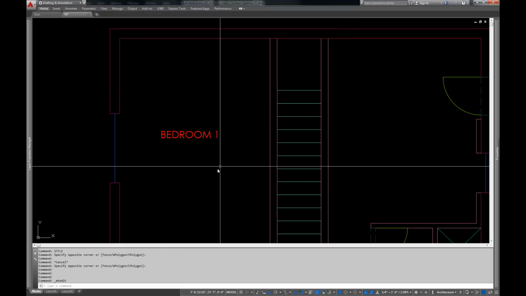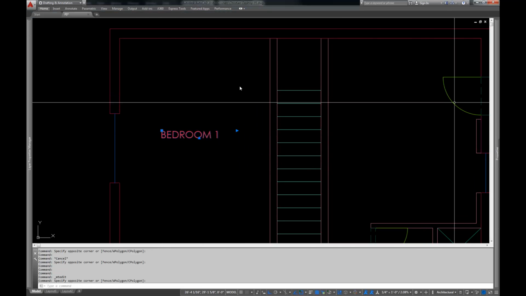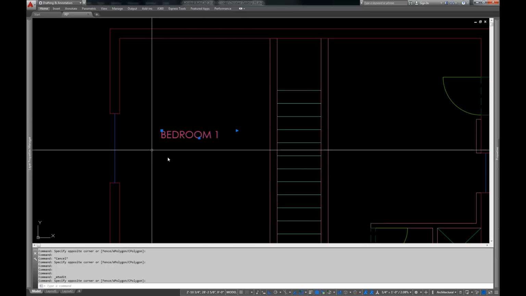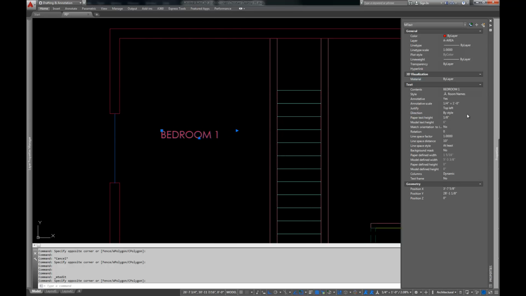Actually, you know what? I did it the wrong way. Centering inside of the text itself can have some kind of frustrating consequences down the road if you're trying to make edits. So if you center in the properties, it actually works a little better. So let's see here. Top left, we want top center.